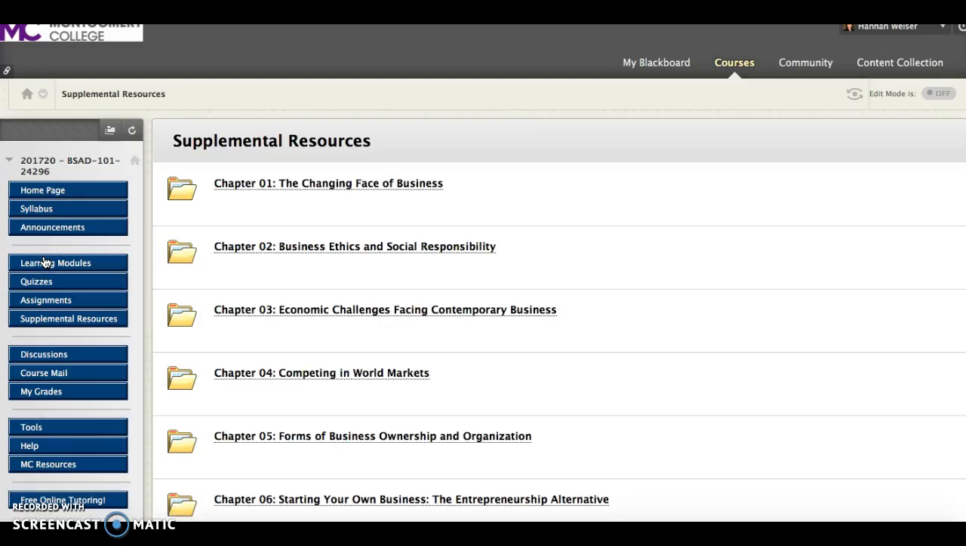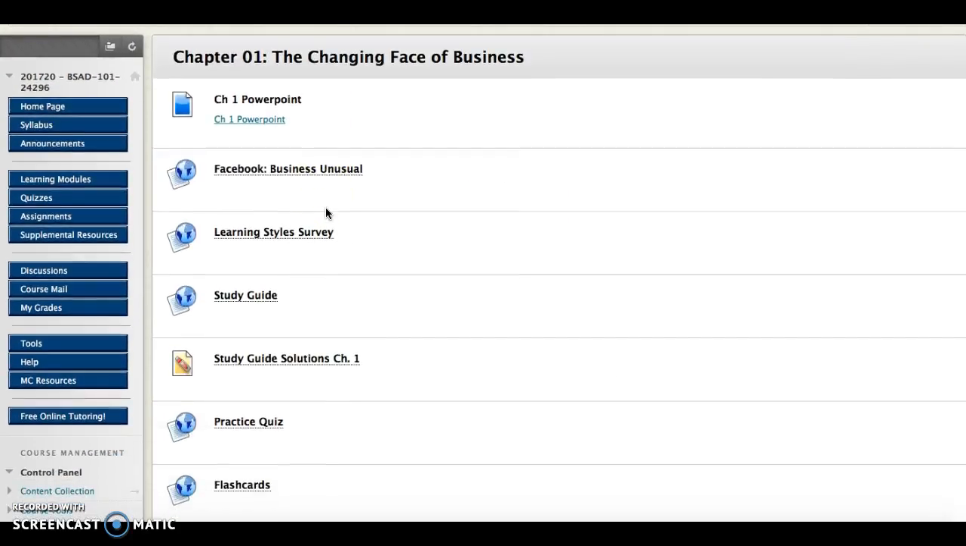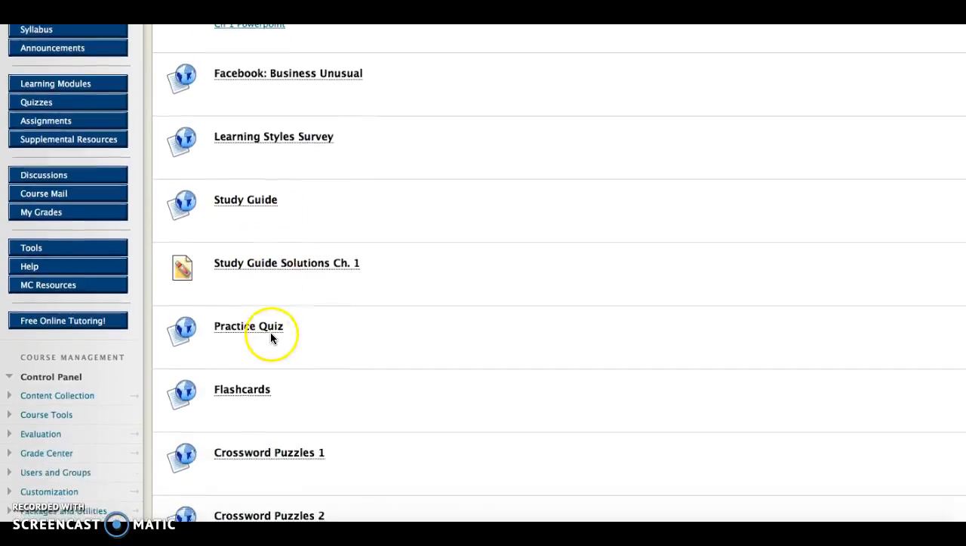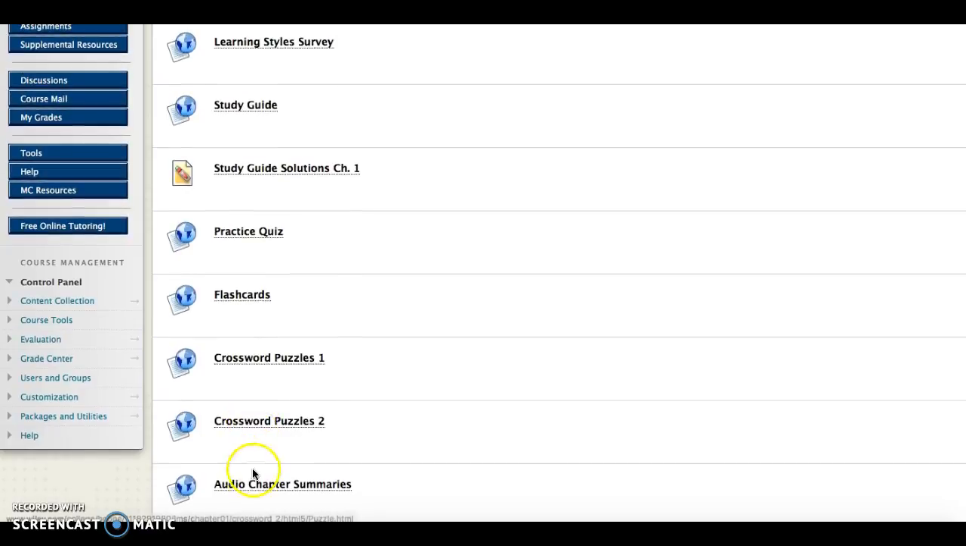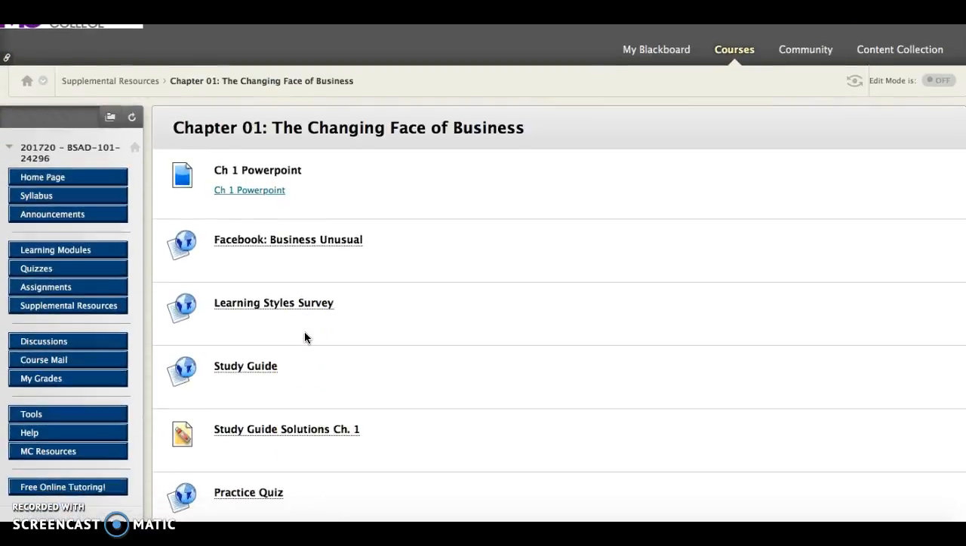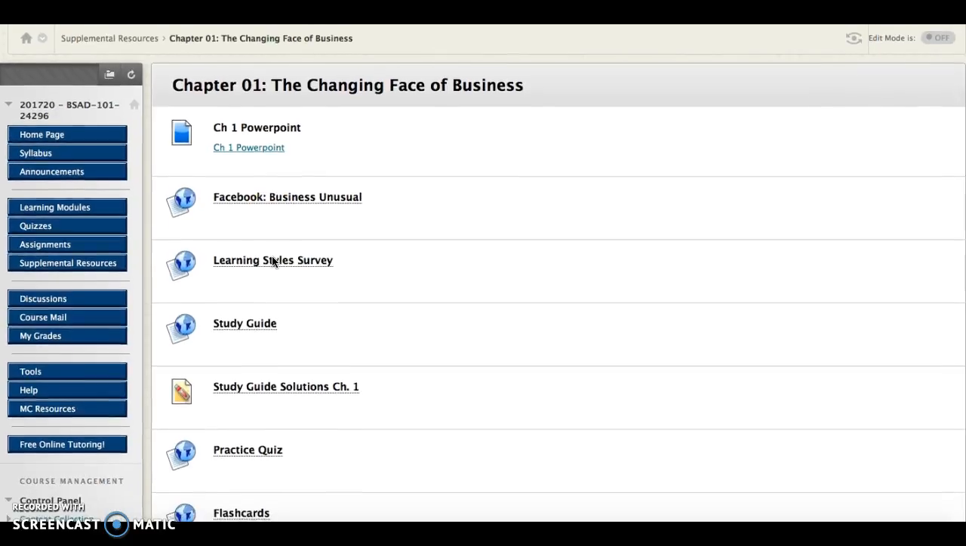And here you'll see under supplemental resources all sorts of great tools for the chapter. These are things like the study guide and solutions, practice quizzes that aren't graded, flashcards, crossword puzzles, and even audio chapter summaries. There's also another chapter PowerPoint. This is not the one I've created. This is one from the publisher, just to help you with the reading for those of you that are interested.